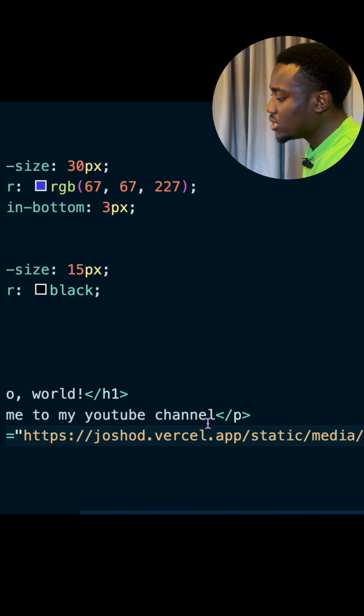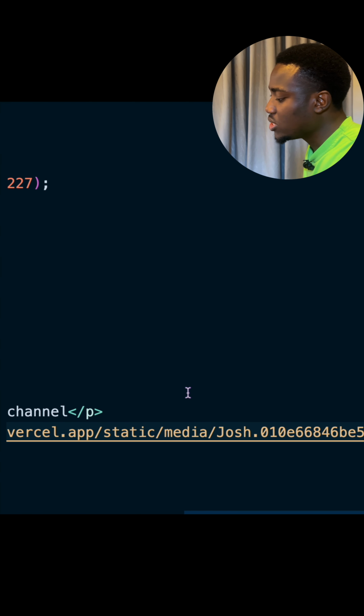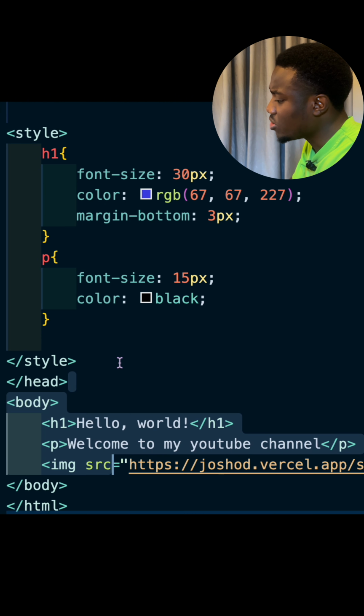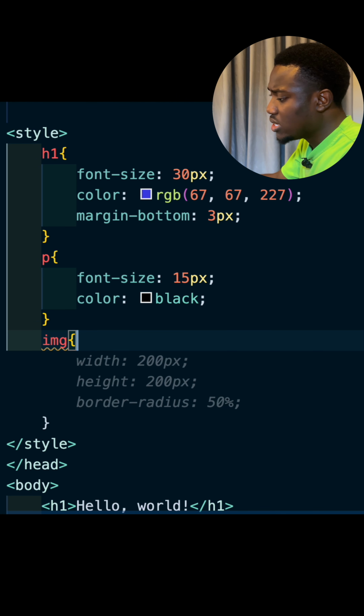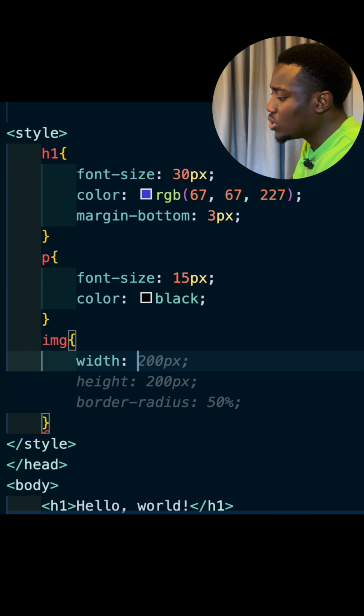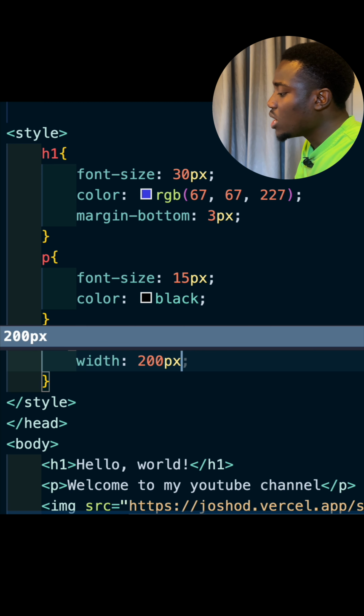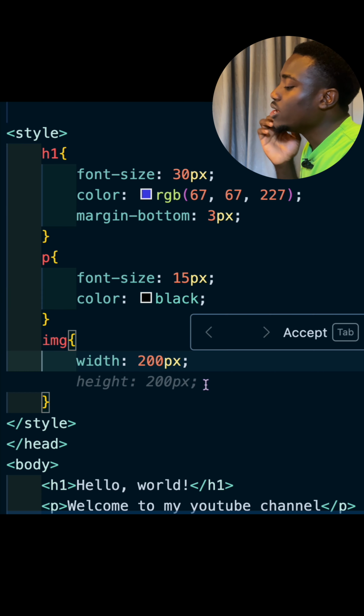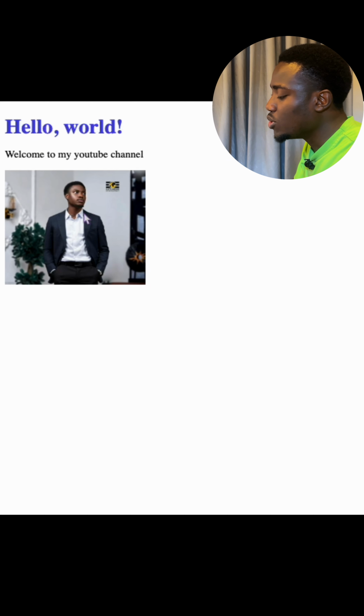So after doing this and making a few adjustments, we can now have our image on our website. So I'm going to call the image and give it a width of 200 pixels. After doing this, if you check the outcome of what you have on the browser, you can see you have the image right below the welcome to my YouTube channel, and it looks just as you want it because you gave it a width of 200 pixels.